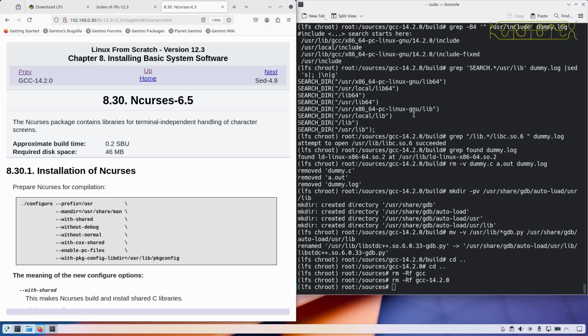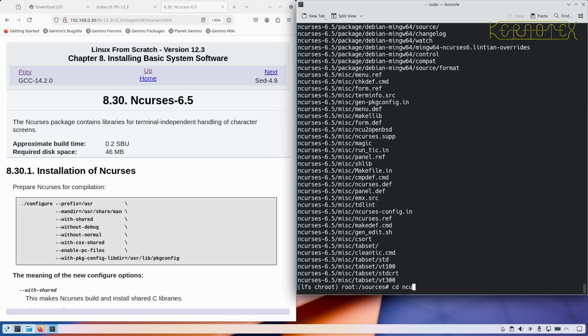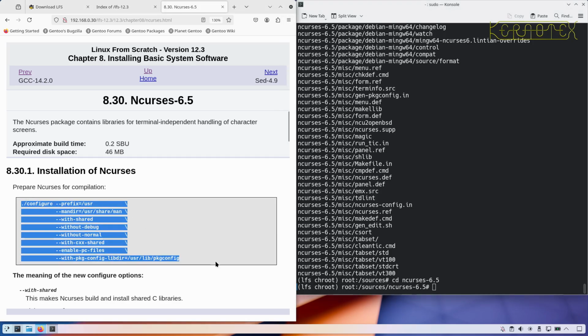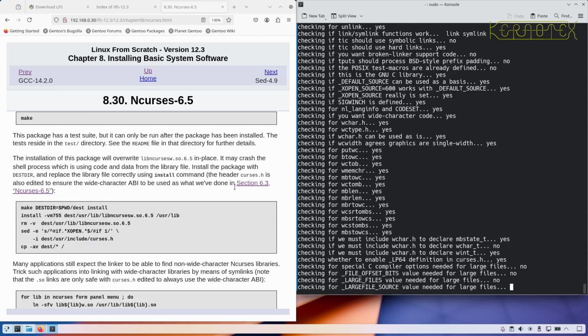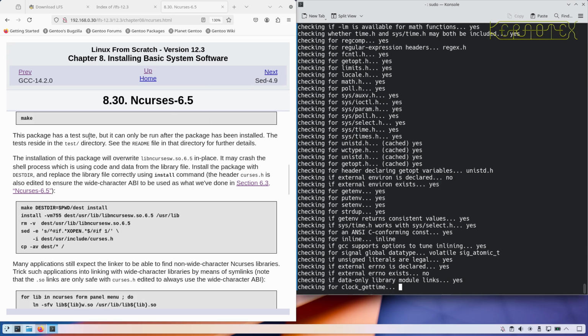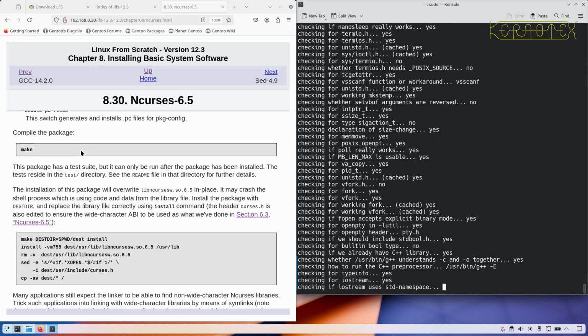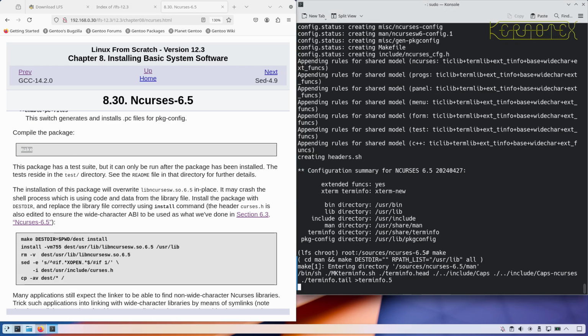Ncurses is next, so let's start by extracting the package and configure. Compile it.